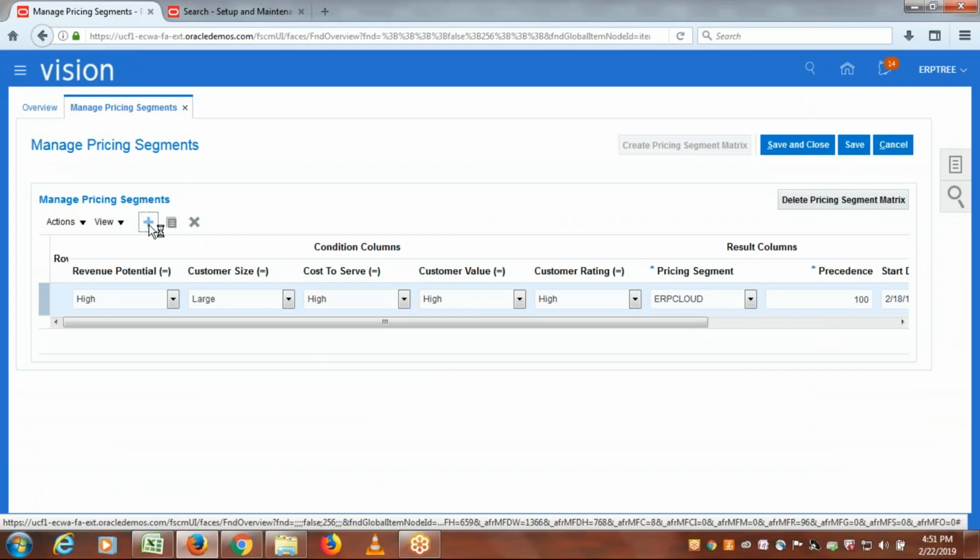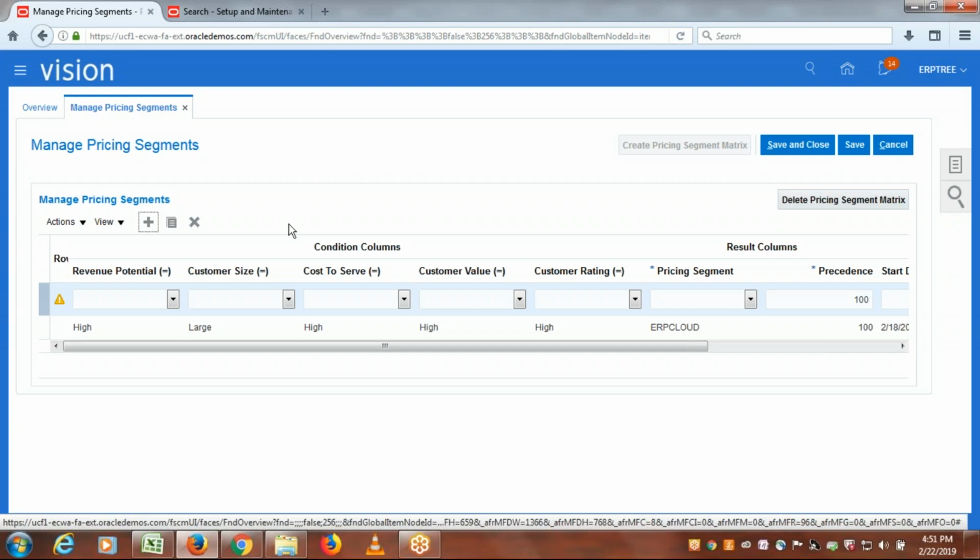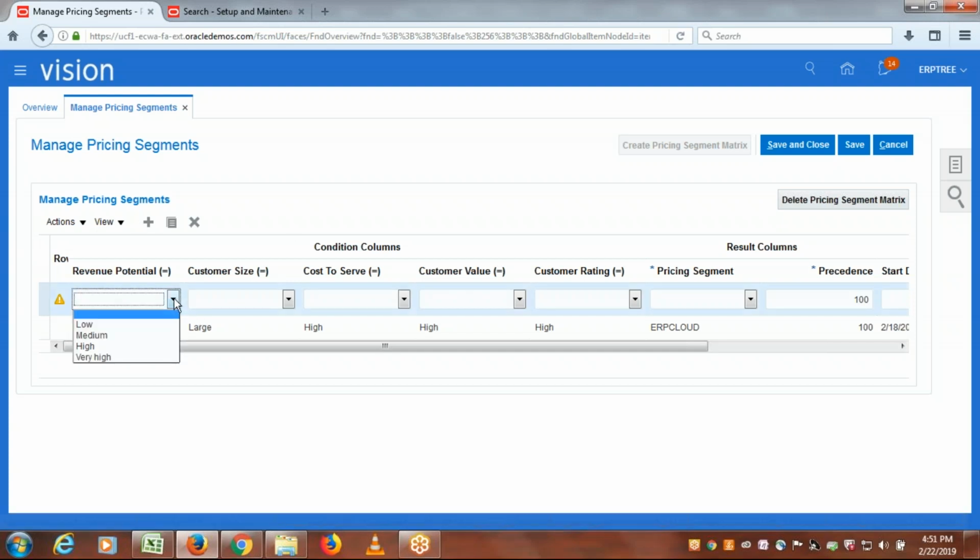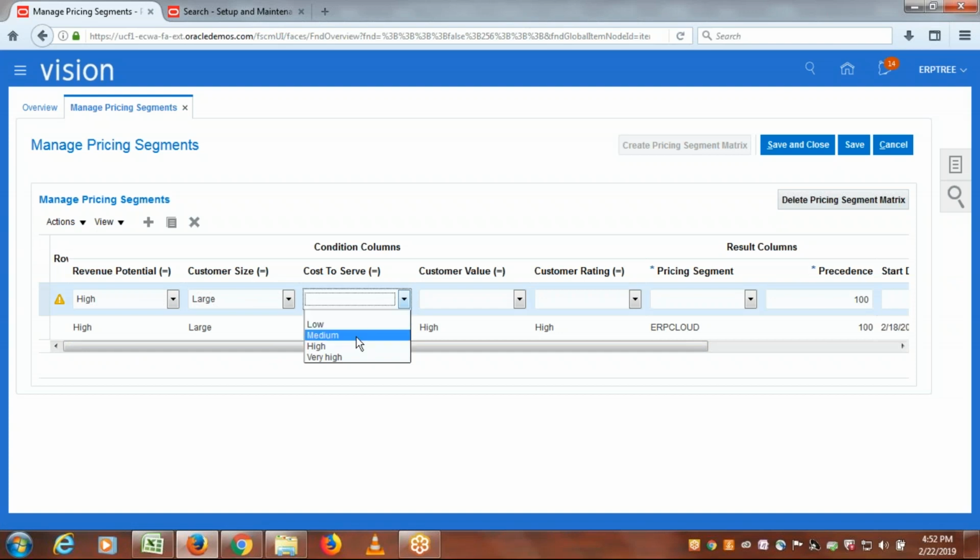So you can click on create. The revenue potential we given as high. Customer size we given large. And cost to serve also we given high. Customer value we just specified as high. And everything we given high other than customer size, large.